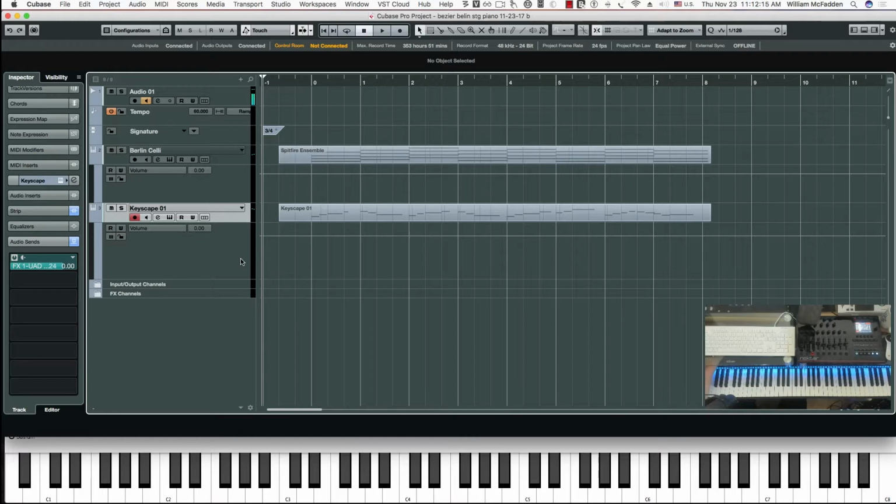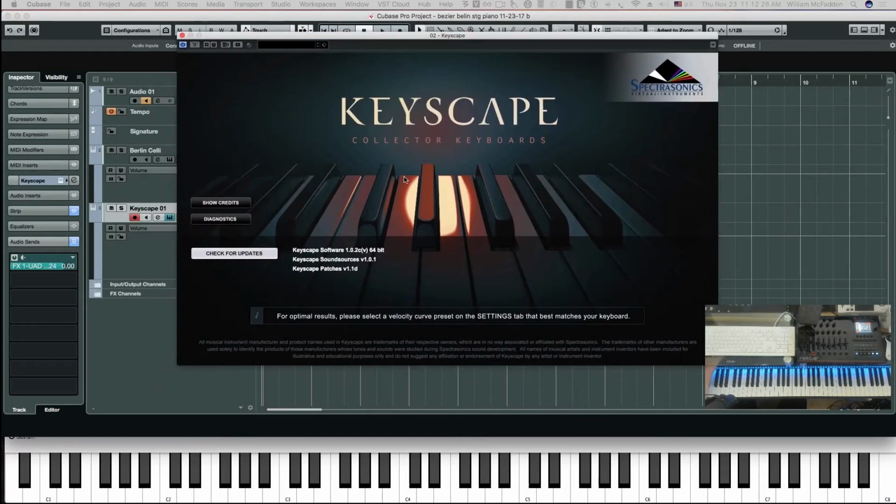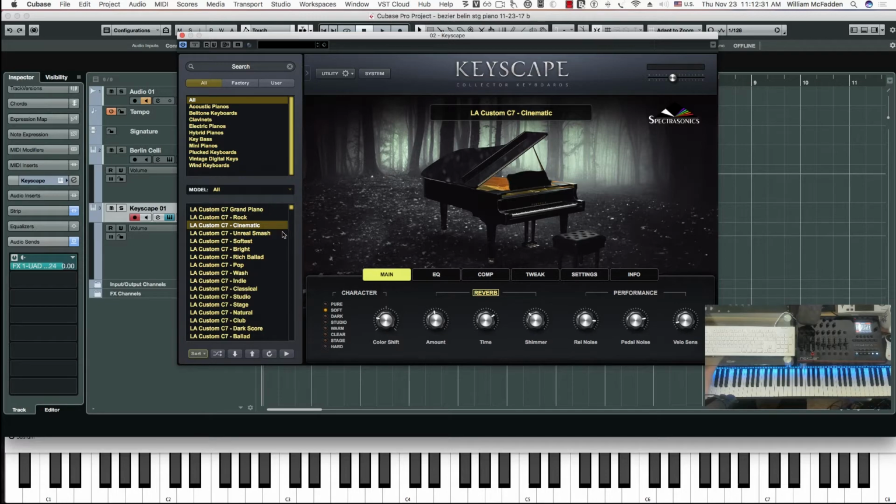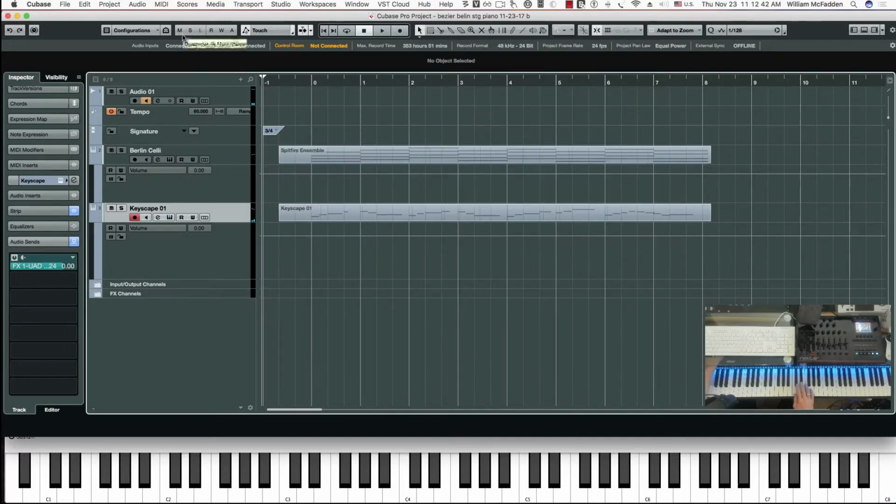Now, this track is the Orchestral Berlin Celli, an ensemble patch. And right here we have the Keyscape piano by Spectrasonics. And I've loaded in my favorite patch, basically, for piano, the LA Custom C7 Cinematic. That's my favorite piano patch in the Spectrasonics library.